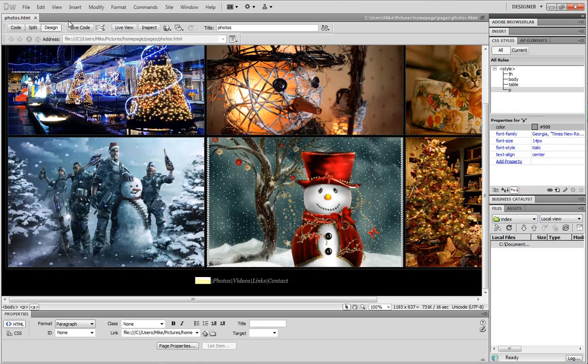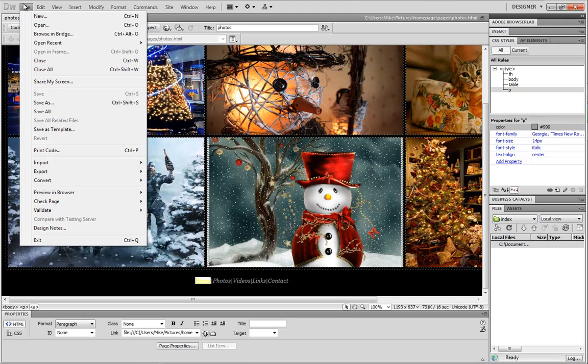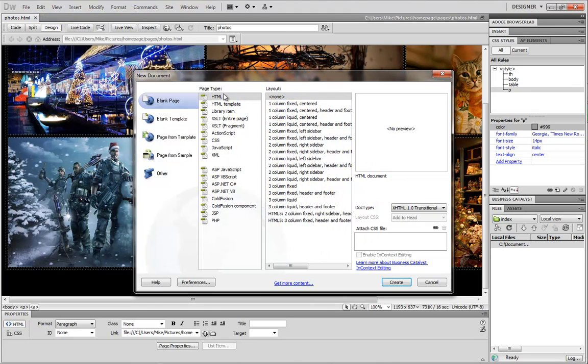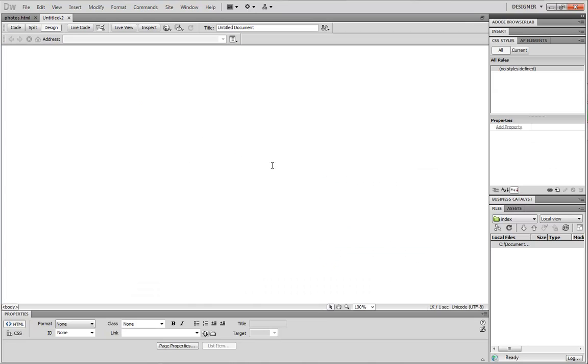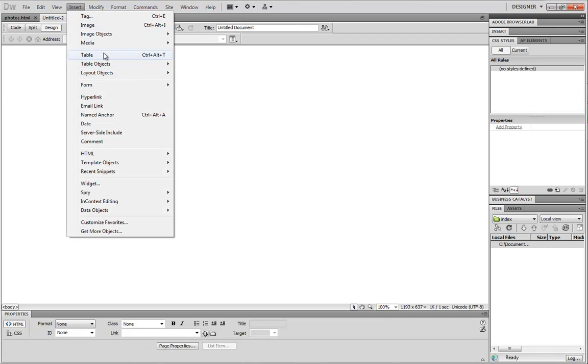Now into Dreamweaver. So this is my project I was working on. Go to File, New, select HTML, layout is none, and press create. Okay, cool. Now we've got a plain background. We're going to go to Insert, then we're going to go to Table.